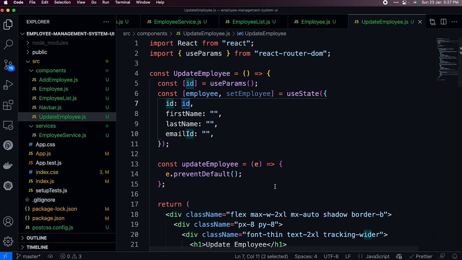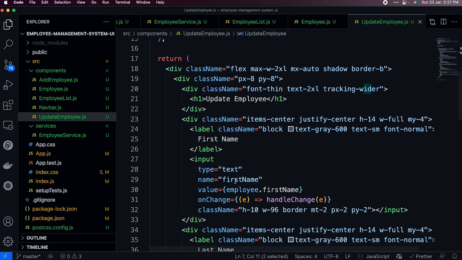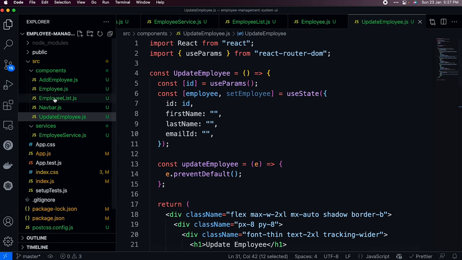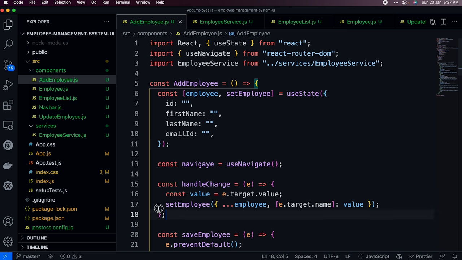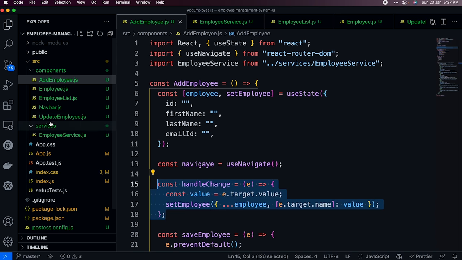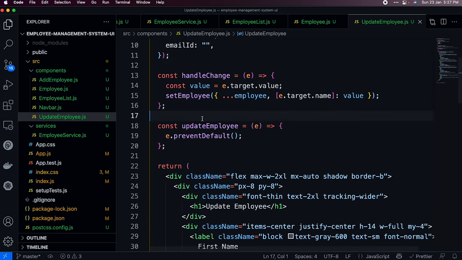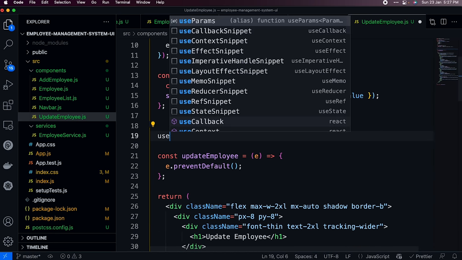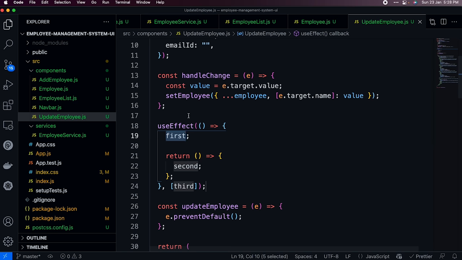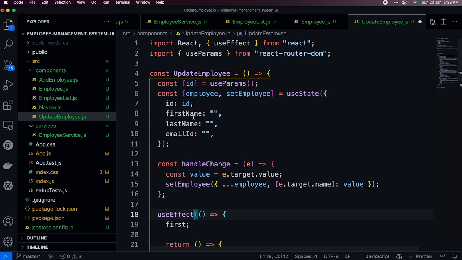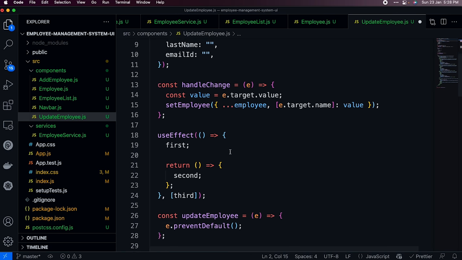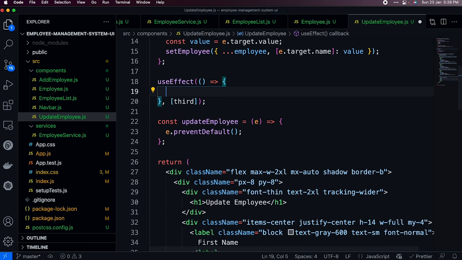Okay, so as we did a similar thing in the employee list, we use the useEffect to get the data when the page renders, we will use the same thing over here. One more thing we will do is we have a handle change event as well. So we will just copy the handle change from here, from the add employee, and we will use the same thing in the update employee as well. Okay, now let's use the useEffect snippet. I need to add useEffect from react router DOM as well. Okay, so you can see that useEffect is imported over here. useParams is also imported.